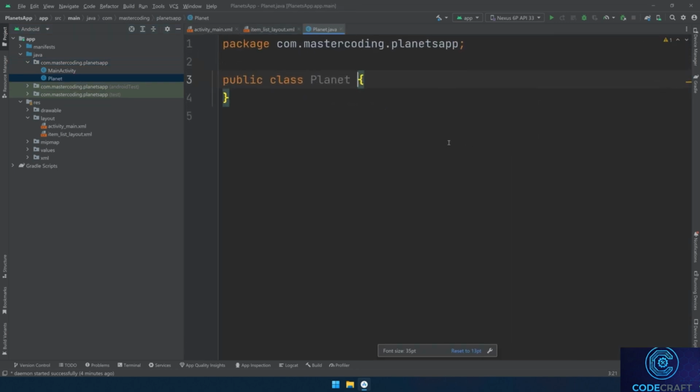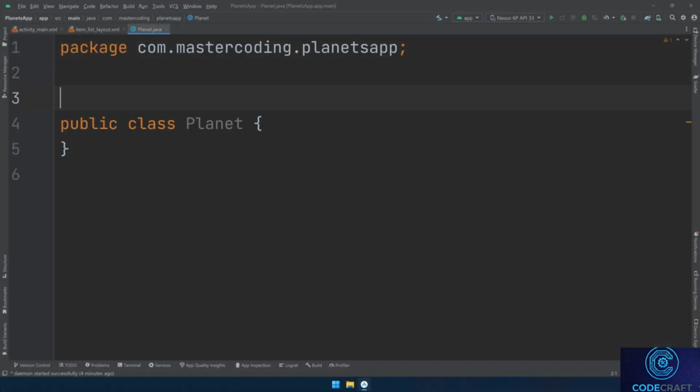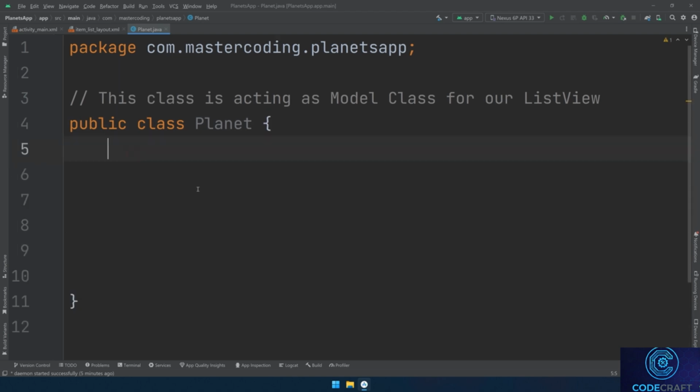This class will act as a model class. Let's define and deep dive into the model class. The model class in the context of an Android list view is a fundamental component that represents the data structure for each individual item in the list. It defines the attributes and behavior associated with each item. Let's dive deeper into the concept of the model class and create this class together.